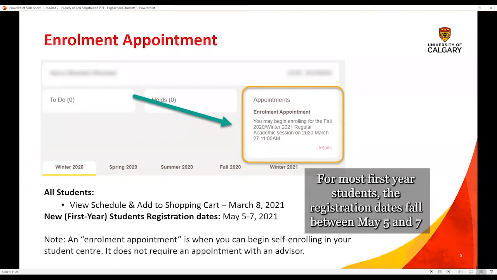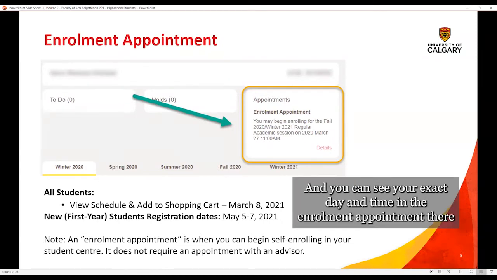For most first-year students, the registration dates fall between May 5th and 7th, but you can see your exact day and time in the enrollment appointment there.